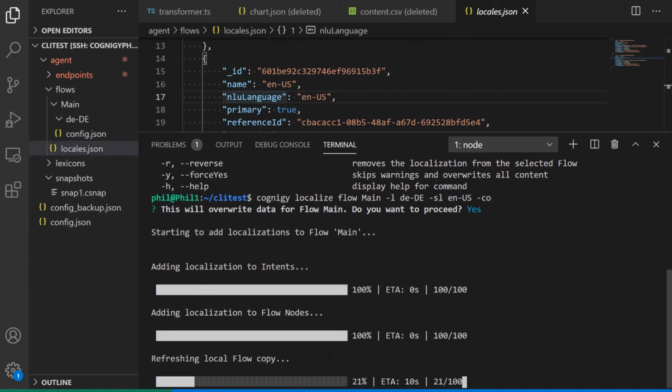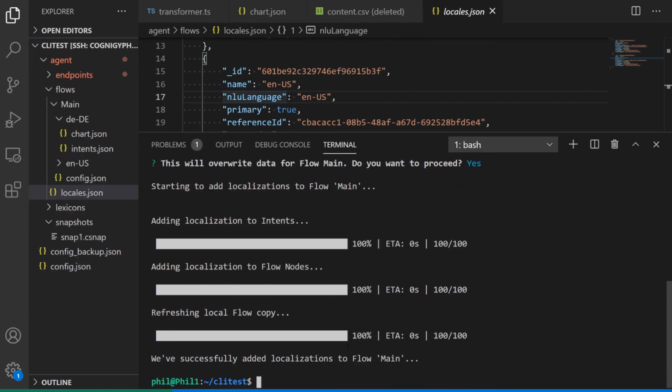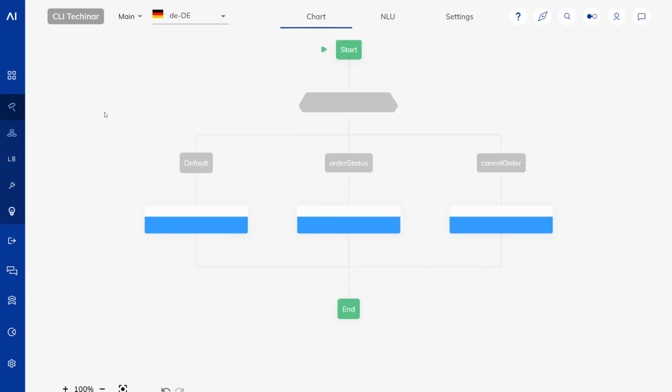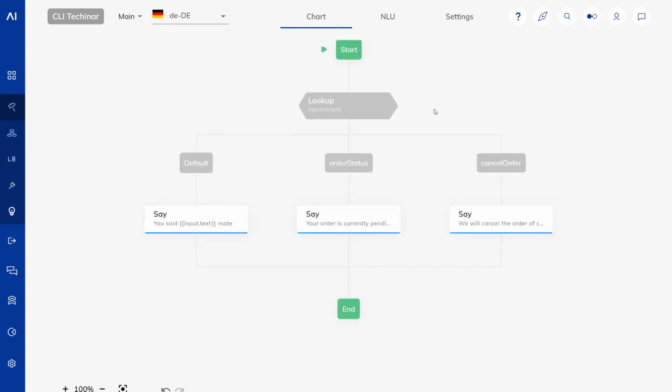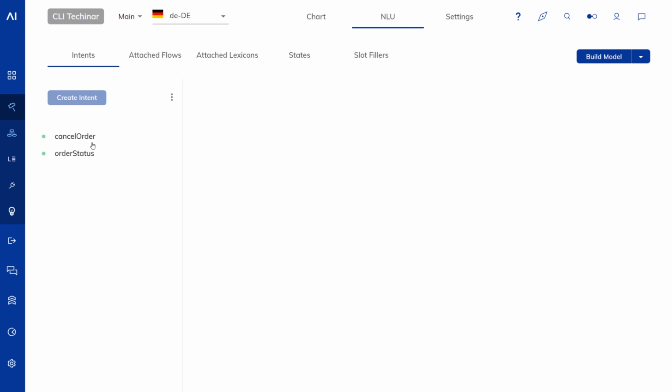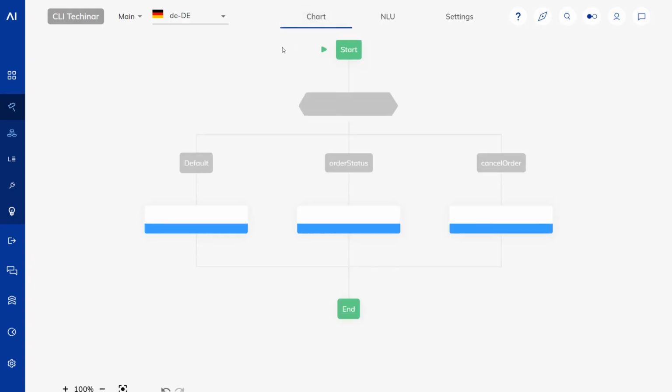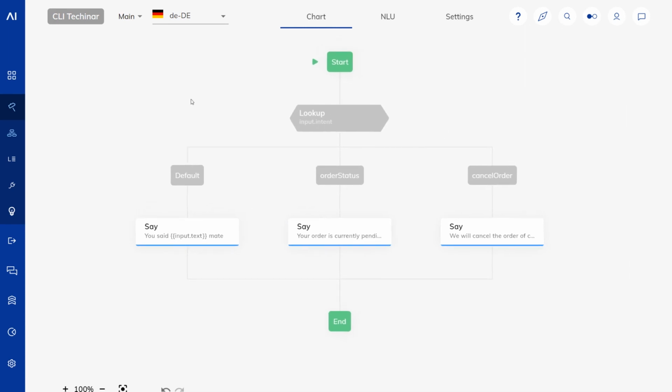This is now done. It's done directly on the server in this case, and then it pulls a local flow copy. So if we go back to our Cognigy installation and refresh, we should now see localizations on all the say nodes, which we do see. And we should see localizations on the intents, which we also have. Now that's what the localize command does.